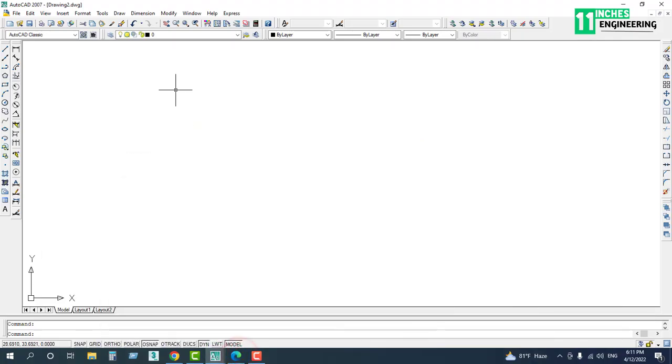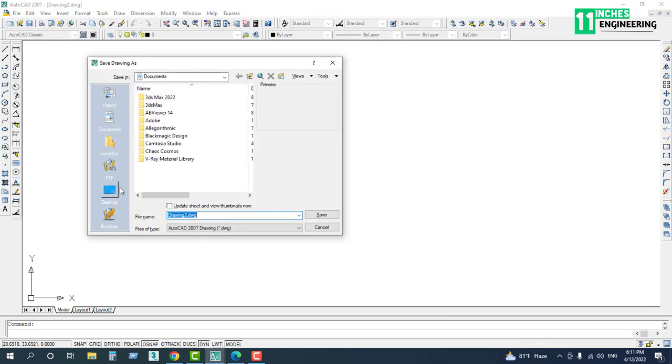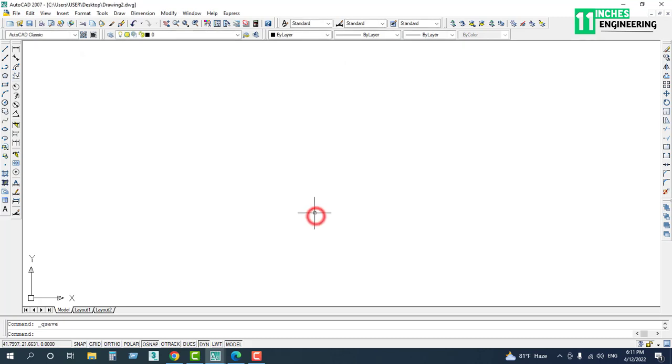Ctrl S, with Ctrl plus S you can save whenever and wherever you need, and just put the name of your file and save it. I'm saving it to the desktop.